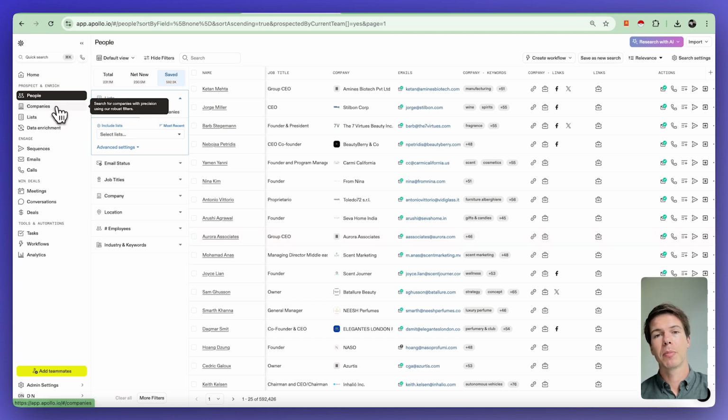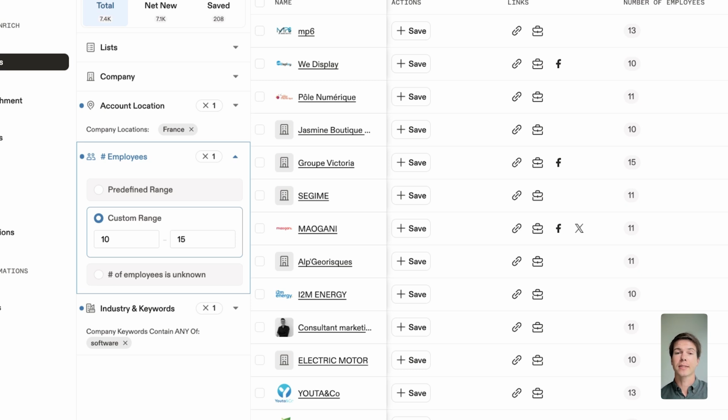And now what we need to do in Apollo is find companies that are somewhat relevant to what we're looking for. There are two ways of doing this. One way is easier, the other way is better, and I'm going to show you both. So let's say, for the sake of having an example in this video, our niche is French software companies that have between 10 and 15 employees.